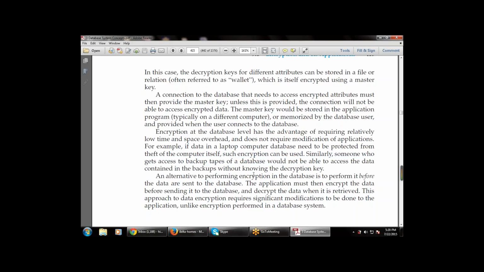So if the data in the laptop computer database needs to be protected from theft of the computer, such encryption can be used. Similarly, someone who gets access to backup tapes of the database would not be able to access the data contained in the backup without knowing the decryption keys.